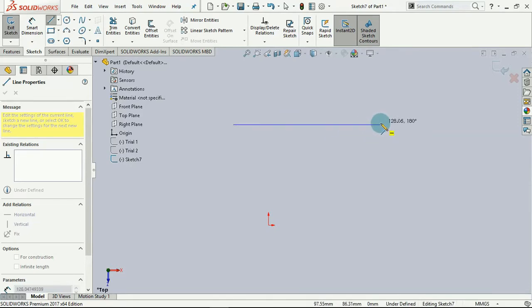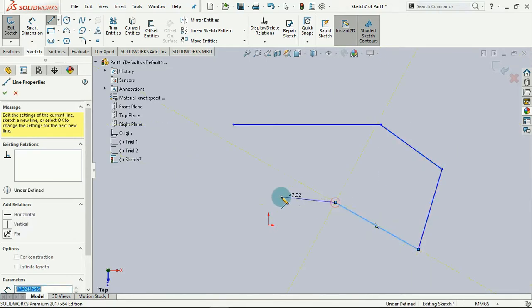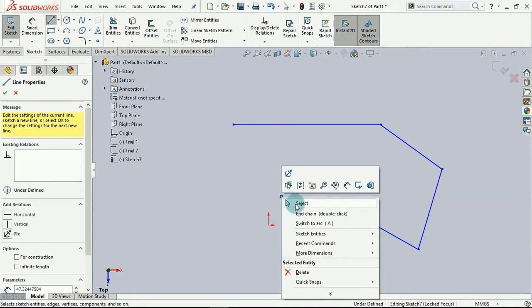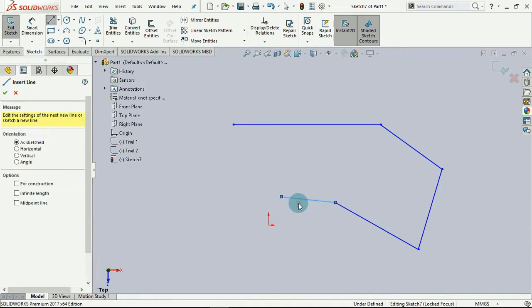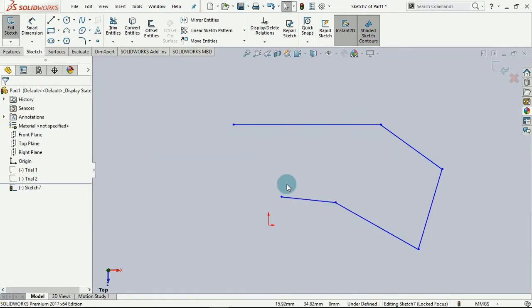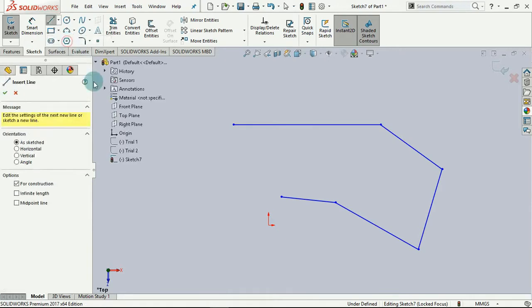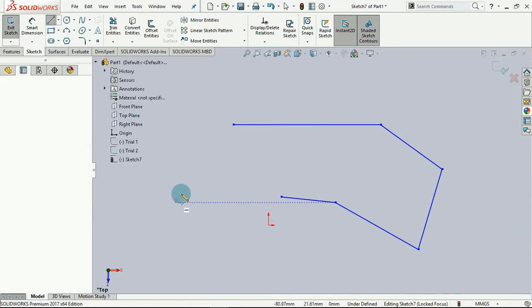So this is a normal line, and then the line keeps coming up that way until you press escape or select, right click and click on select, so it leaves the line. Okay, so also go to center line, and then I draw this.